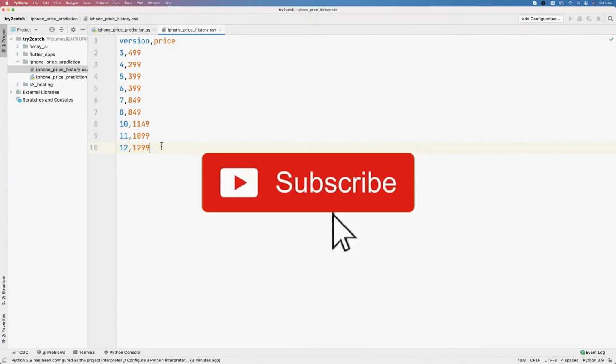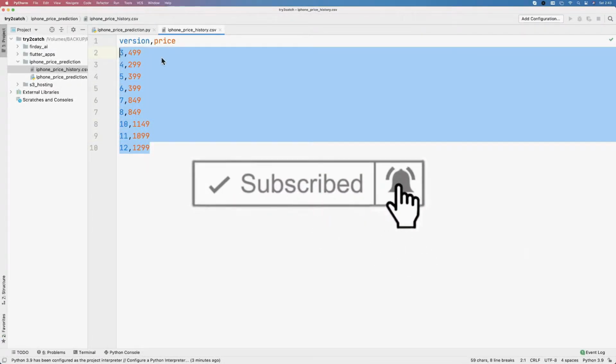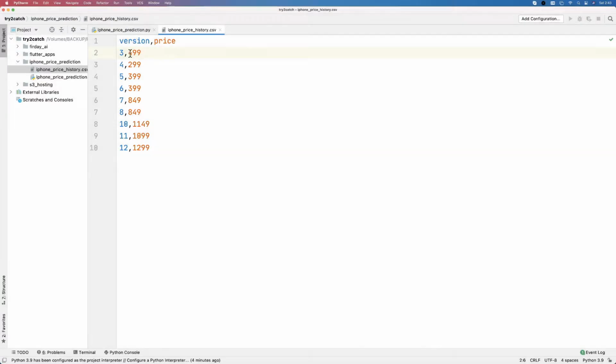So these are the historical prices of launched iPhone versions. It's 499 for version 3 and so on, until the 12th version, where we have this 1299 price, as we already know, right? So we are going to give this data to linear regression and that model will predict the price of the upcoming version 13, right?